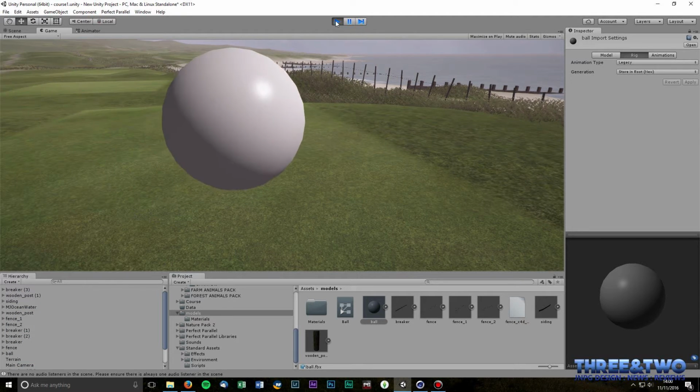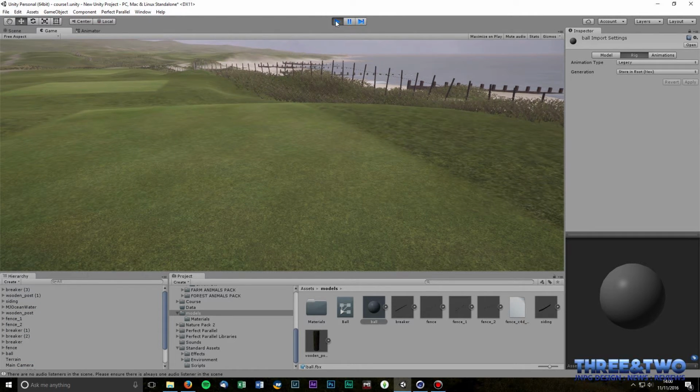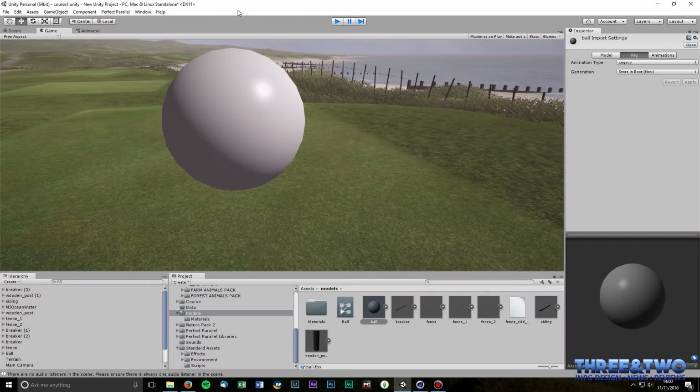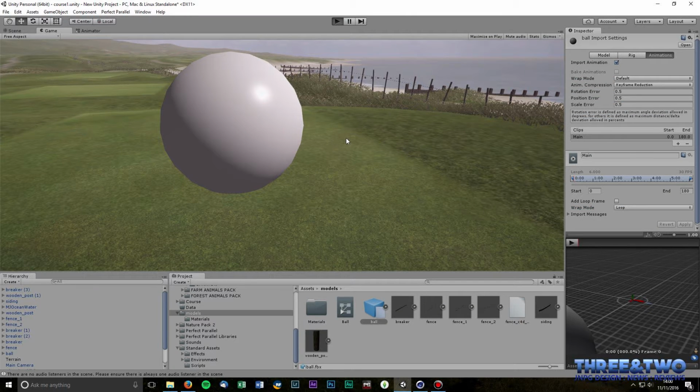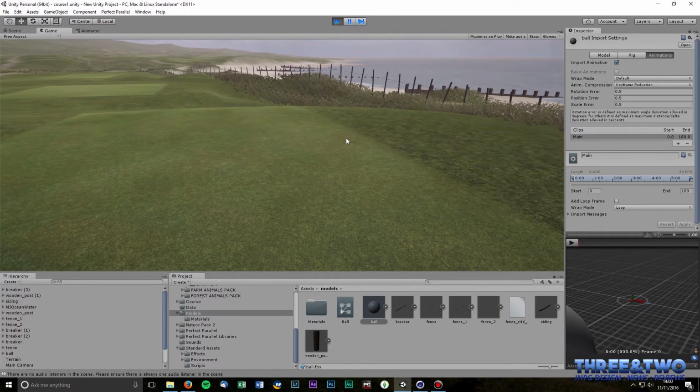Okay, and then it will stop. Right, and the reason for that is that in the animations we've set the wrap mode to default, which is just once. You can make it once, you can make it loop, or you can make it ping pong. So if I set it to loop and hit play, then clearly what's going to happen is, you guessed it, it's just going to go on a loop.